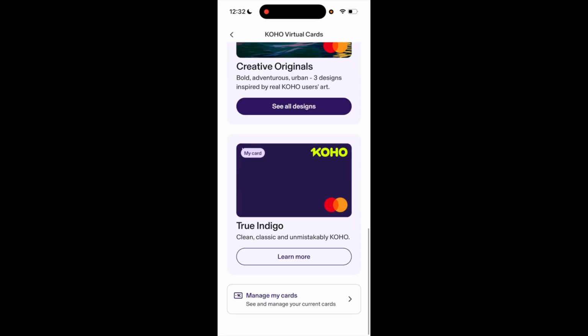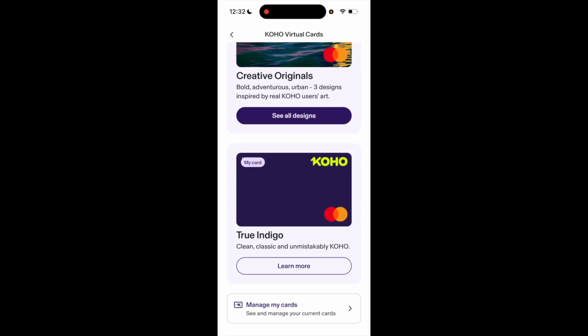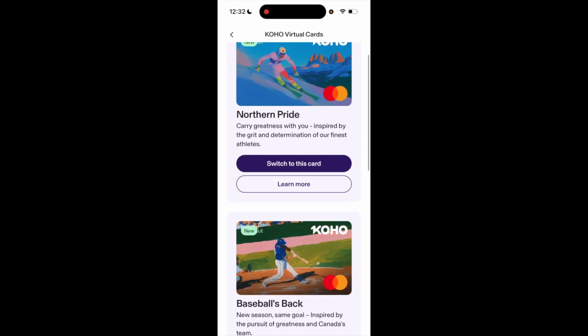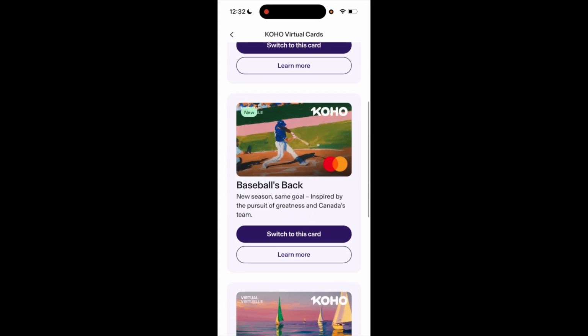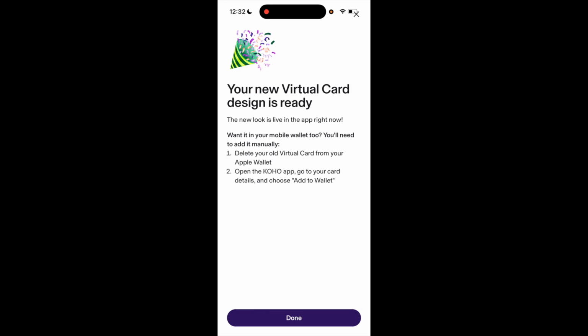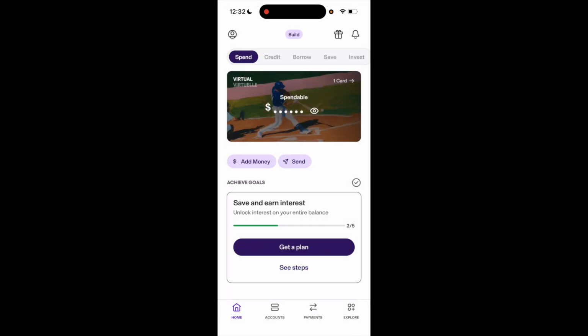And there's also even more options down low if you want to manage your cards. You can sort of pick this way. So you can choose whatever one you're looking for. So if I wanted to press this baseball one, I will press switch to this card. And then I will press on done. And then if I were to go back here, as you can tell, my card looks just like this.